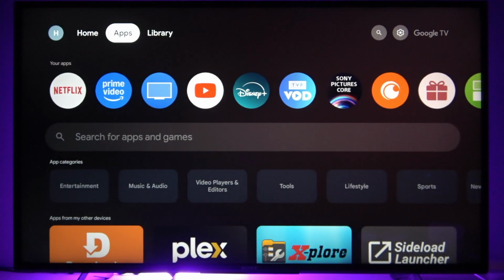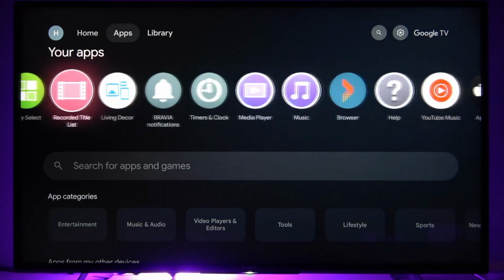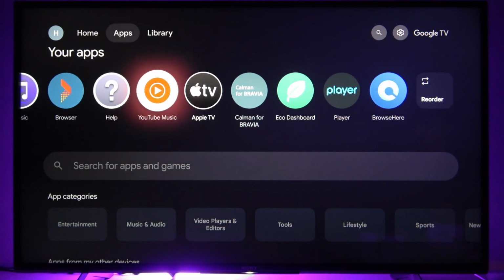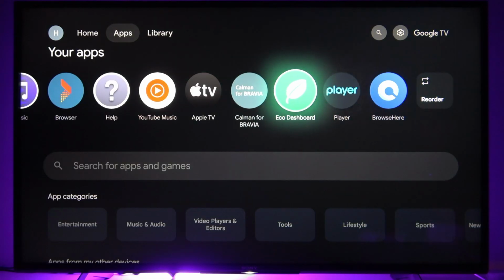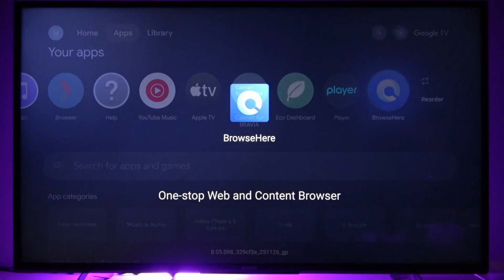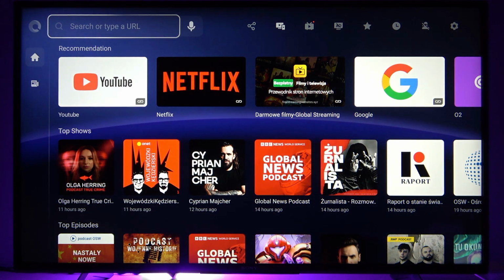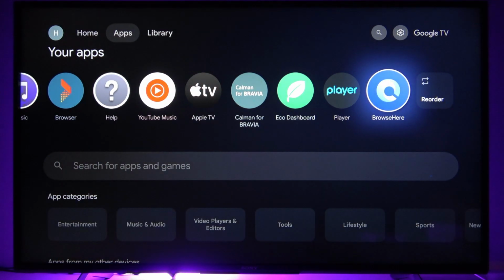After that, go to the Apps tab, and here you can find any application that you want to update. And if you want to update this particular application, usually if you just open it, it will ask you to update it, and then you'll just have to press update, and the update will begin.